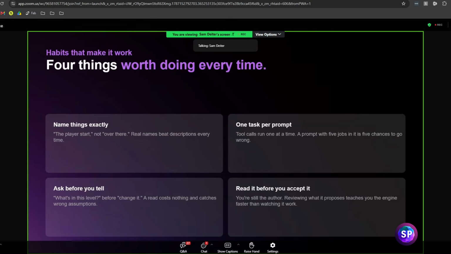So speaking of that, here are some habits that you should get into. These are four things worth doing every time. Name things exactly. So the player start, not over there. Real names beat descriptions every time. So, the object that I have selected, or, this thing isn't working in the second level, that is very ambiguous and it's going to have a hard time. So it's better to say the static mesh or the actor that I have selected isn't spawning correctly.